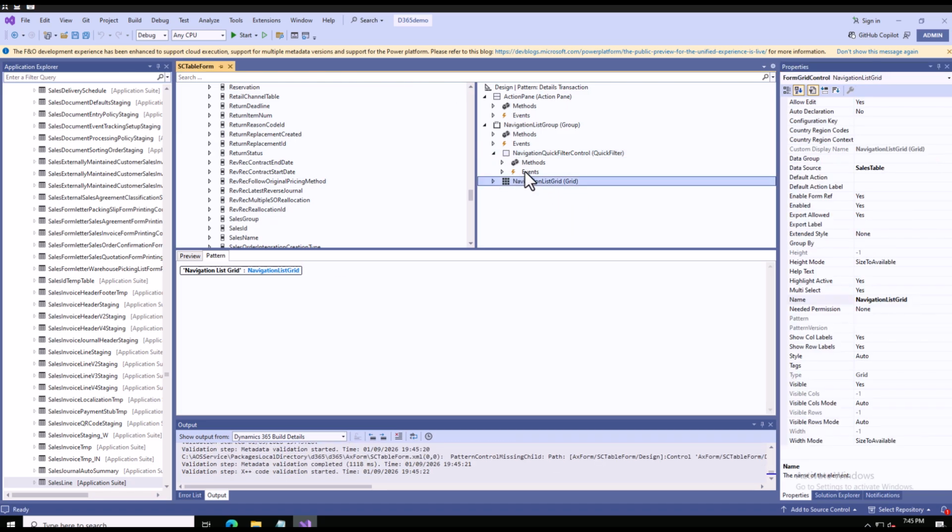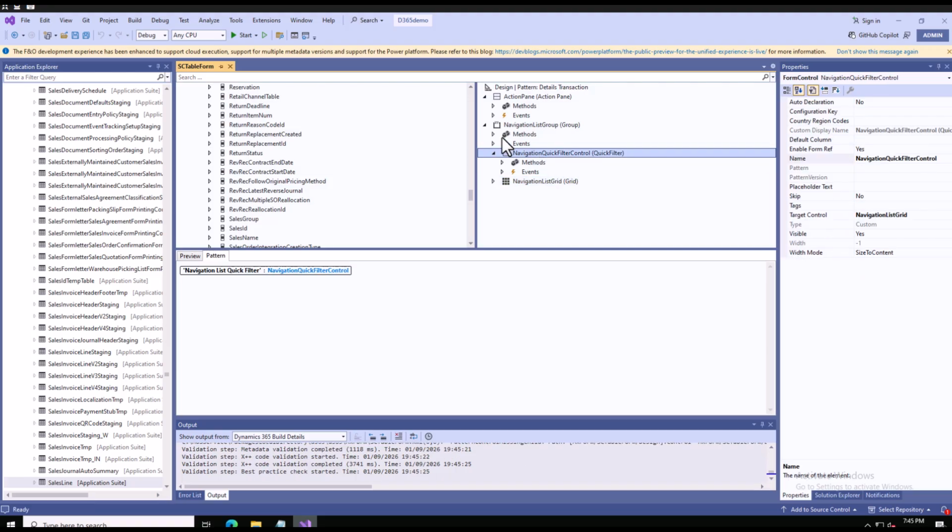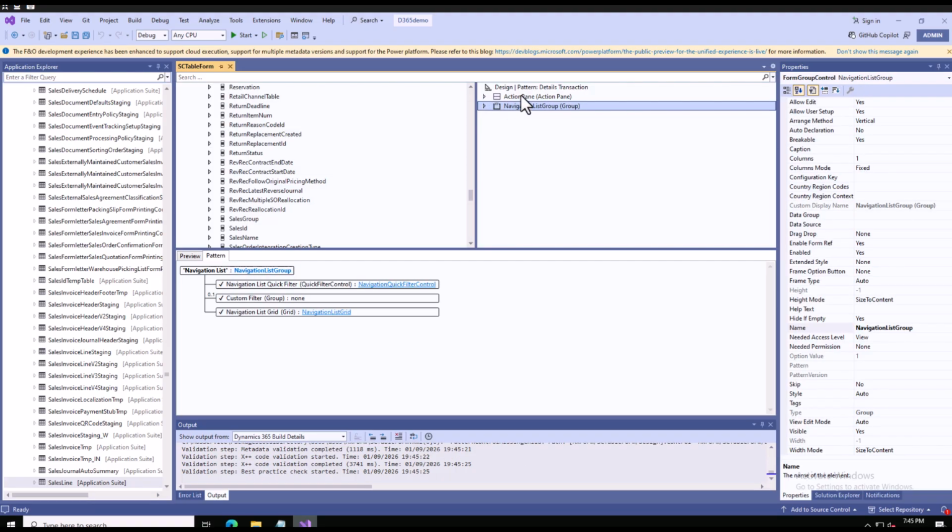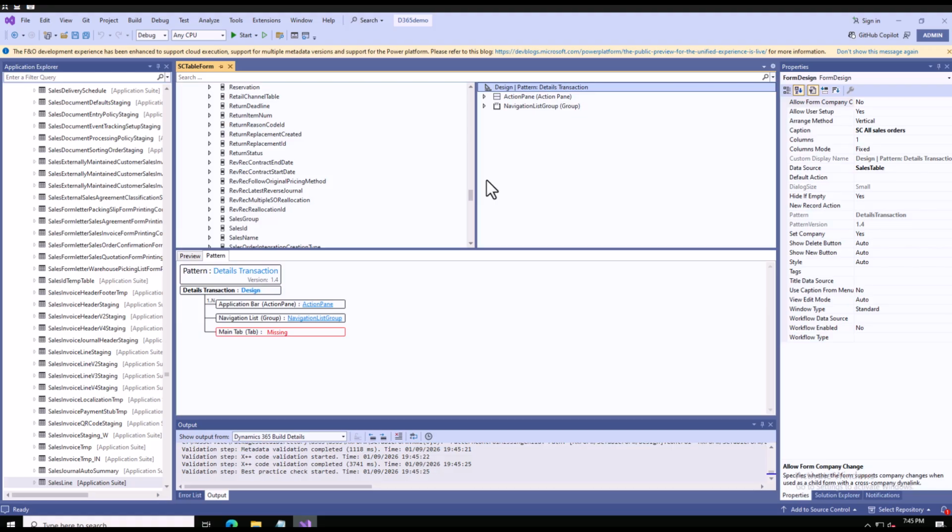Okay, so this is fine now. My navigation list, everything is ready. I can even close this one. Okay, now from here the complications will start. Now this is my main tab.